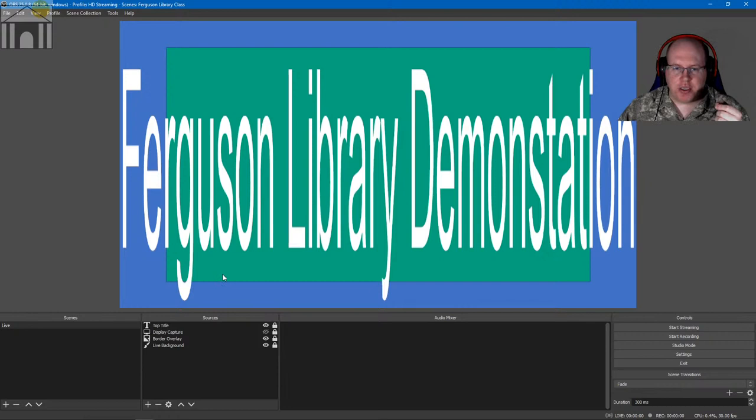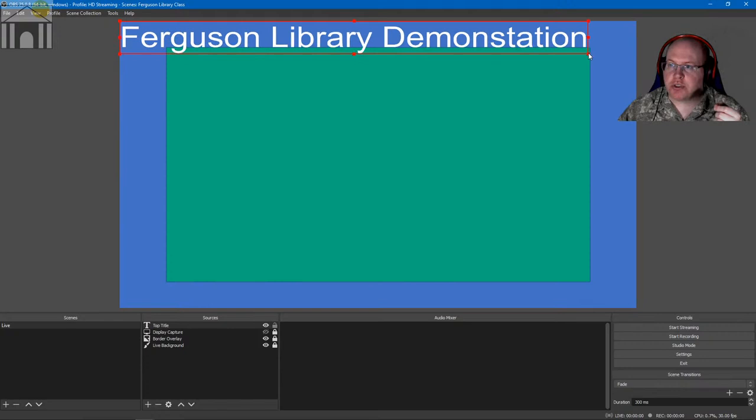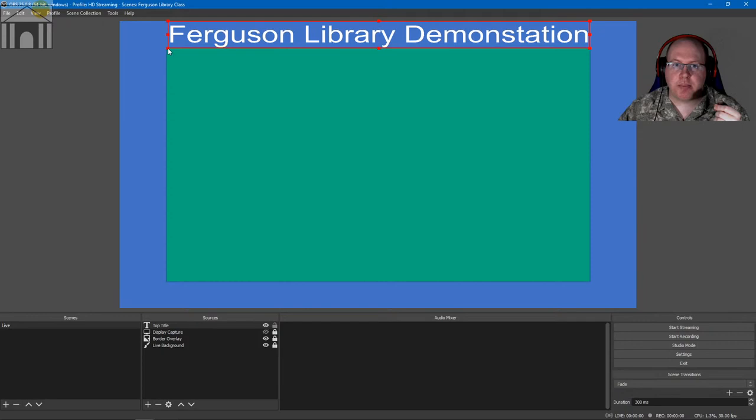In this case, I'm going to make this the same width as my display up here, so that it nicely fits right up there on the top. Ferguson Library Demonstration. Now, because this is my title that I'm going to have on this whole thing, it's not something that's going to change all that often. So I can happily go in and lock it so that now it can't be moved or resized.